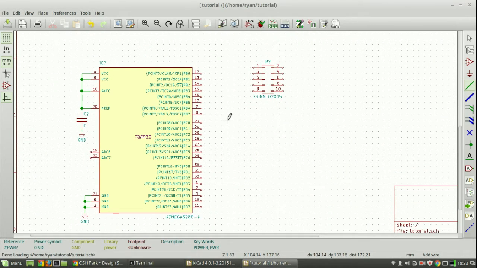So, now we're at a point where labels are going to be useful. Instead of connecting a wire across from these different pins to all of these different pins, we're going to create labels, so we can just have a wire coming off here to a label, and then a wire going over here to another label, and then that'll act as an actual connection.